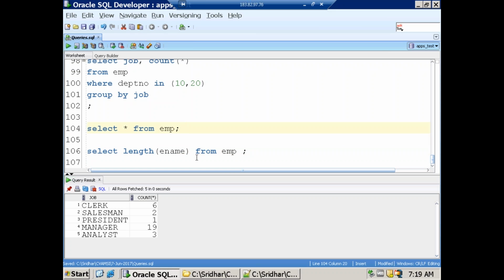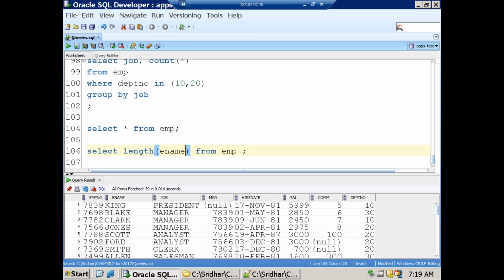Okay, line number 104, if I execute this particular query, how many records will I get? Total 39 records. Now my question is the same again: how many records will I get for 106? I'm not asking about the column, I'm asking about the records. You tell me how many columns I have here. 8. You know what a column is, right? And what is a record? A record is a set of columns. The highlighted portion is called a record.